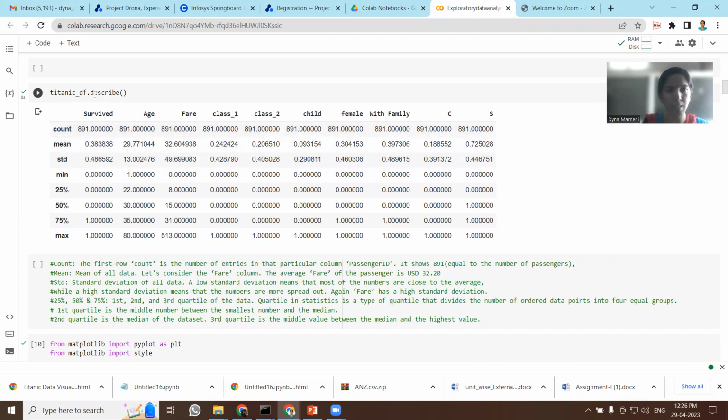And here I use describe to give us basic statistics of the data set. What statistics does it give you? Like the count: you have total number of passengers, 891. Similarly, we have mean, which gives you the average of the particular variable. For example, if you take fare, the average fare is 32. Then you have something called STD, standard deviation. If you go back here, the highest standard deviation is for fare.